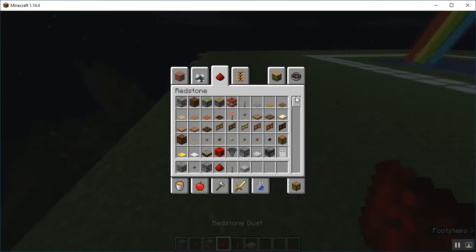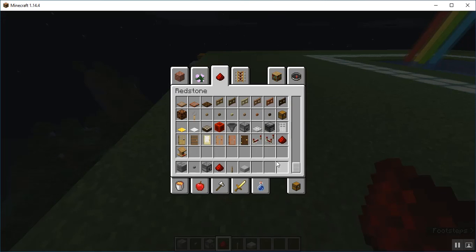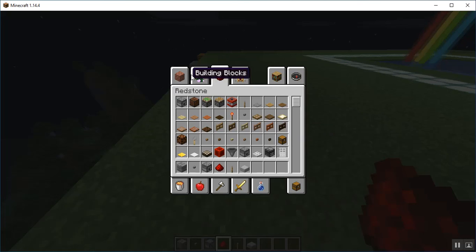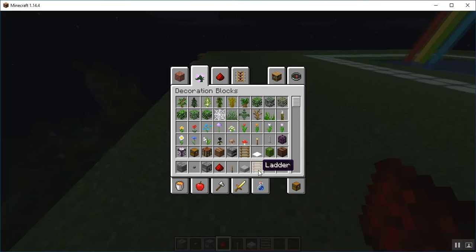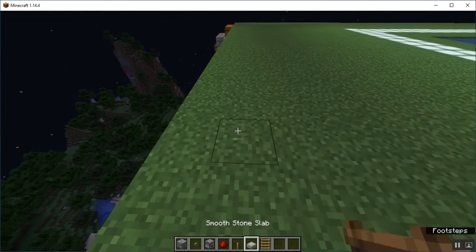Let's start off like the... Oh, ladders. Where are the ladders? I think they're right here. There we go. Okay.